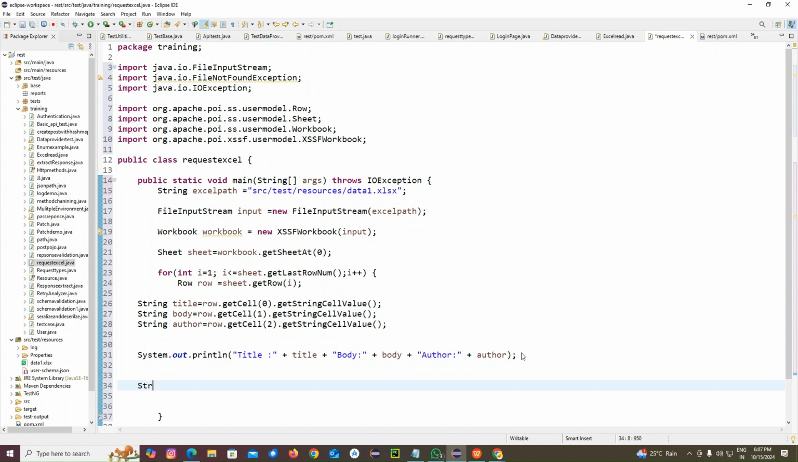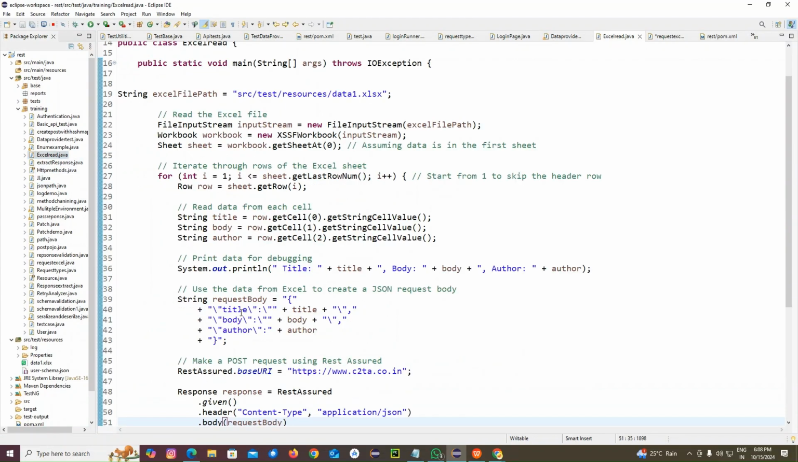Before that, we need a request. We need to pass the JSON request. For that, I'll keep it outside. I need to copy this request, so I'll go to the previous code. One minute. I'll copy this one.